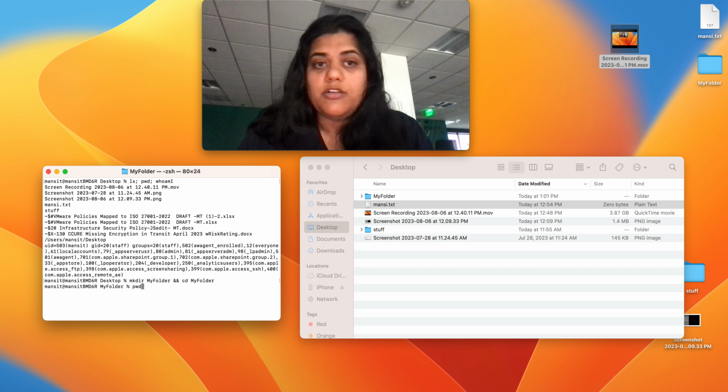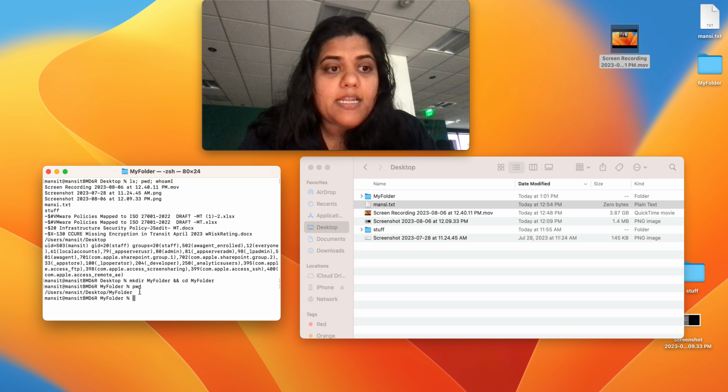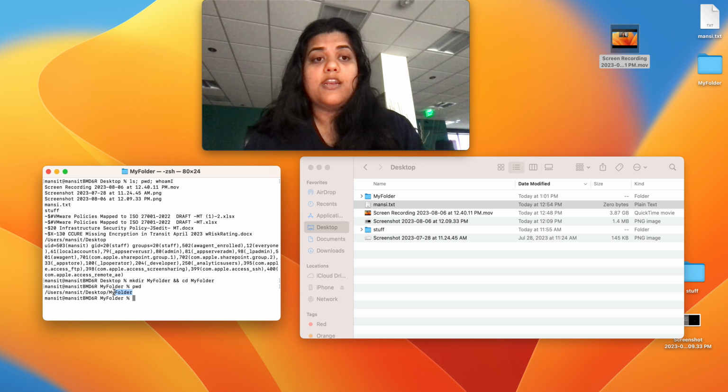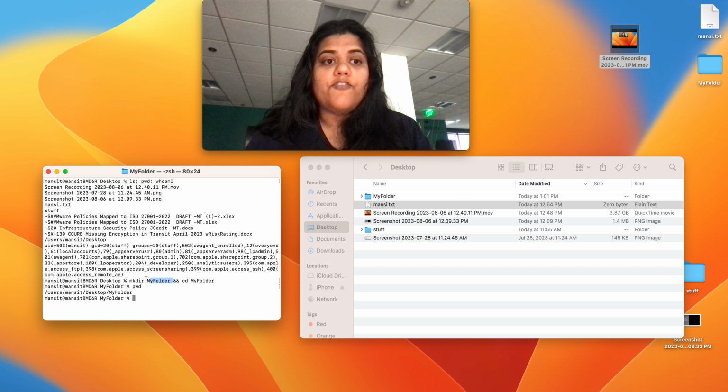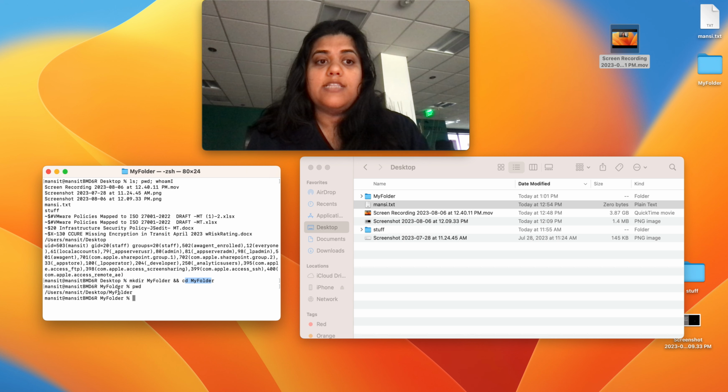How would I double or triple confirm? I'm going to use the pwd, and that tells you under desktop, I'm in myfolder. So that's how you know that it worked, right? Again, the logical operator here is the double ampersand, and what that does is it makes the folder and puts me inside that folder. So that's what that did.